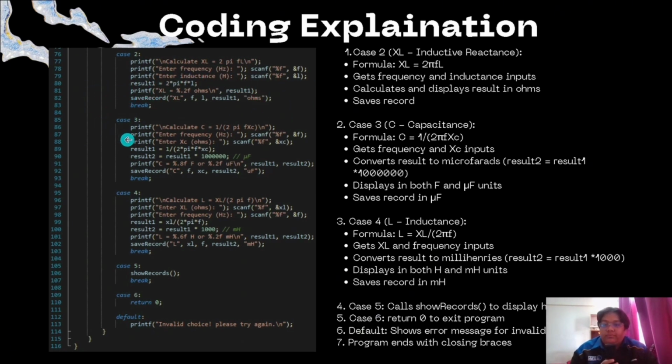If someone uses the coding, we save the record here, and then we use break. Then we go to case 3. Case 3 is capacitance. The formula, as you can see here, is C equal to 1 per 2 pi FXC, same as the formula above. We need to enter the frequency in hertz, and then XC in ohms. After that, it converts the result to microfarads. After we put in the frequency and ohms, it will calculate the result in both farads and microfarads.